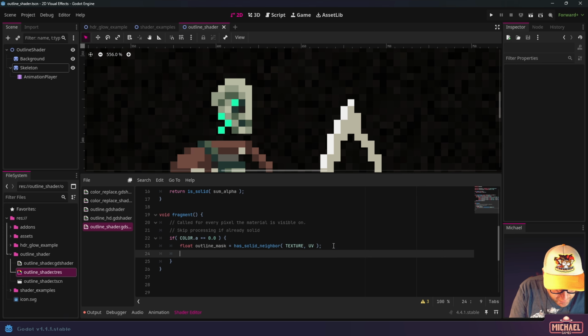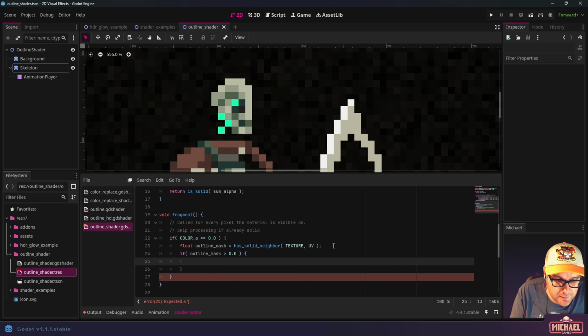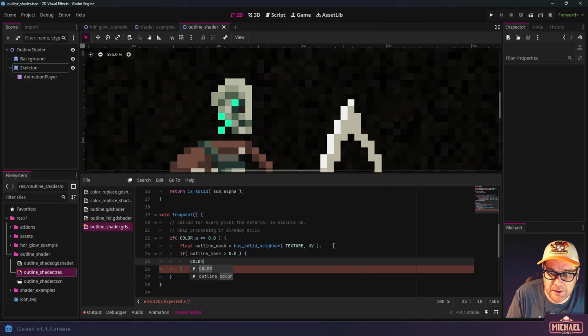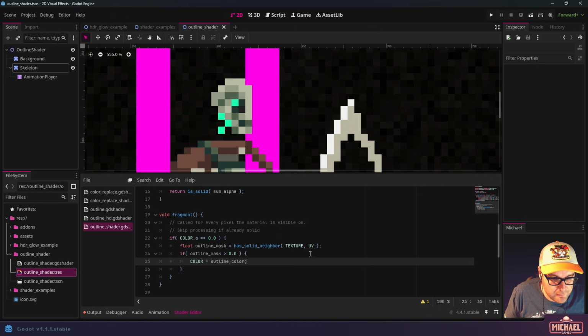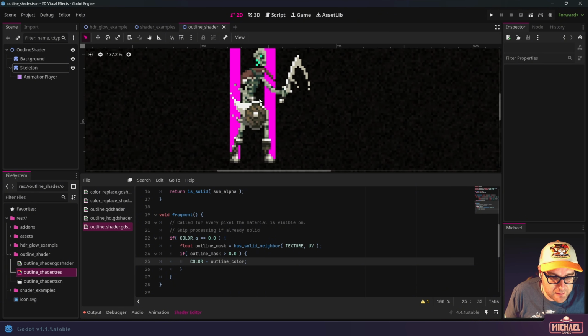And then all we really need to do is say if outline mask is greater than 0.0, then we know that we need to draw here, because it has a solid neighbor. Otherwise we do nothing. So in here we'll say color, which is setting the color of this pixel, and we'll just set it to our outline color. Then put a semicolon, and voila, something's happening, except we got a little bit of an error, didn't we?